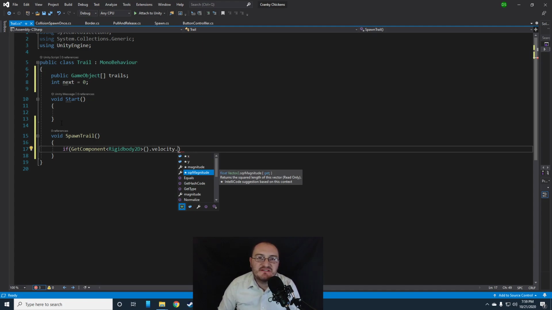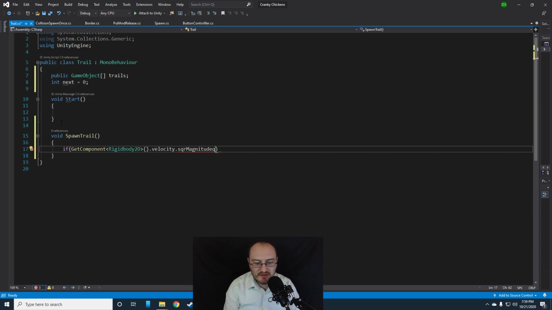It's better for physics calculations to use square magnitude than it is to use magnitude, because square magnitude is a lot more efficient on the programming side. It allows your computer to do the calculations for physics, like the speed of an object in 2D and 3D space, more easily than regular magnitude will. So we're going to use square magnitude just to make it a little bit easier on my computer, right?